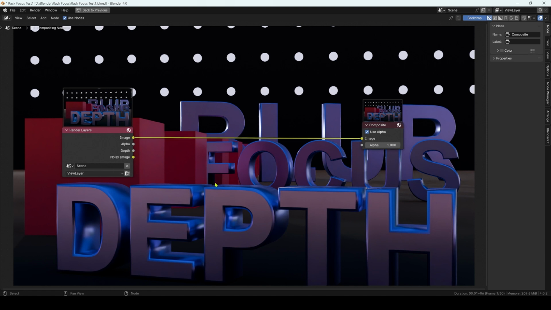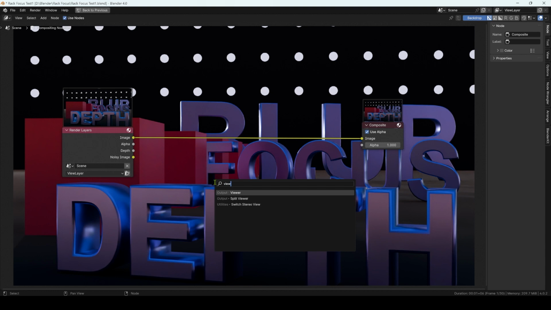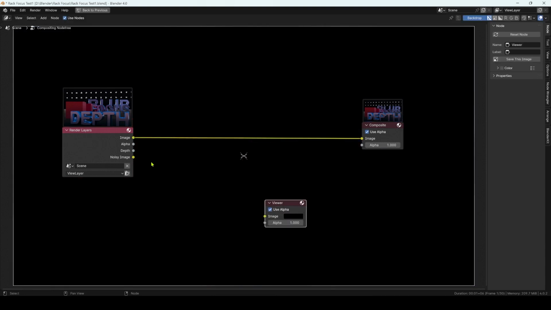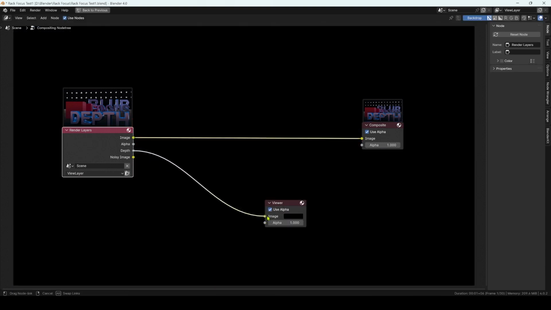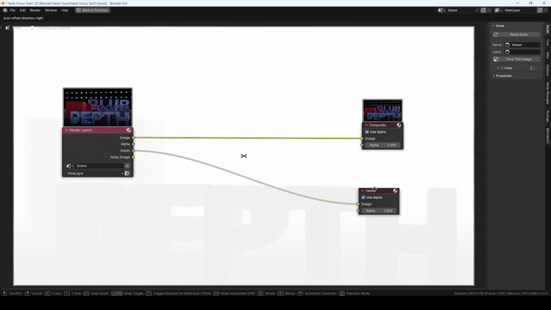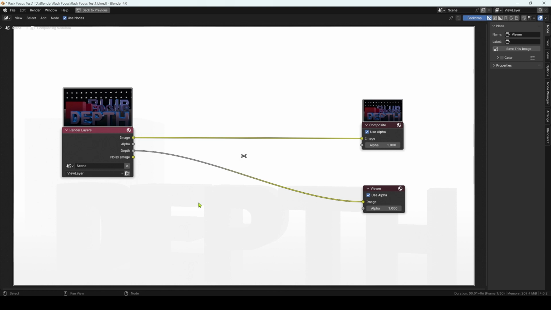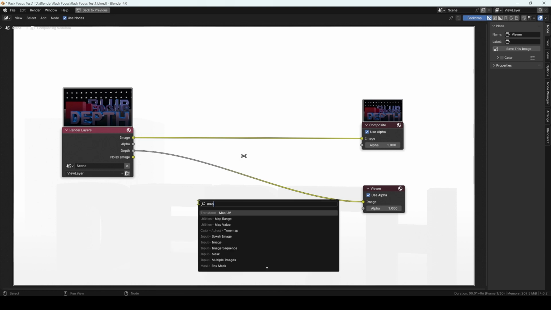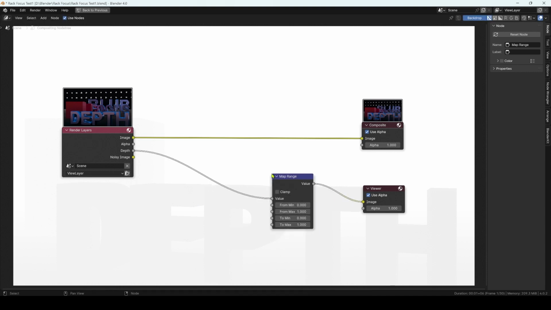So let's just have a look at the Z pass, add a viewer like that and pipe the Z into it. So you can see very faintly that we've got some sort of depth information here. But what we need to be able to do is remap it, as I say. So remapping involves using a Map Range node. So let's bring one of those in and just drop it into here.